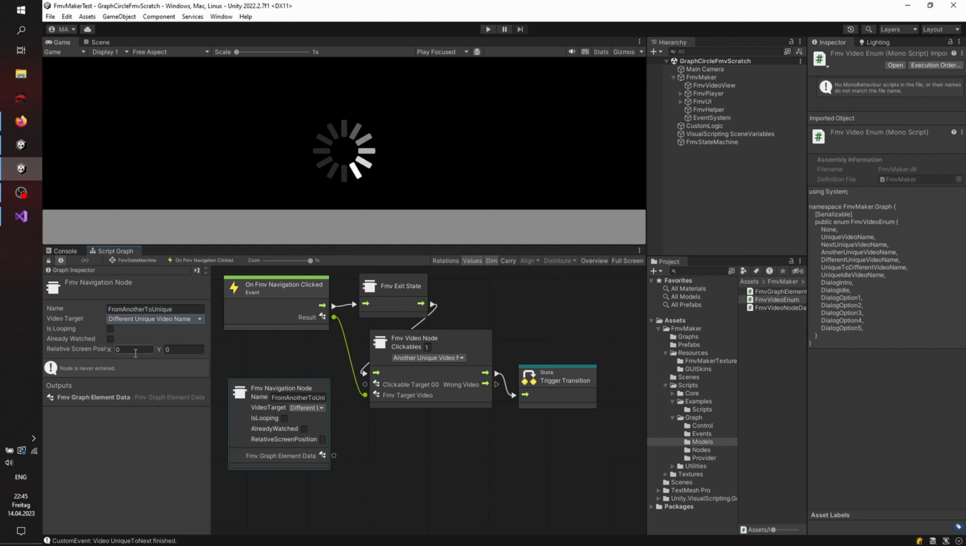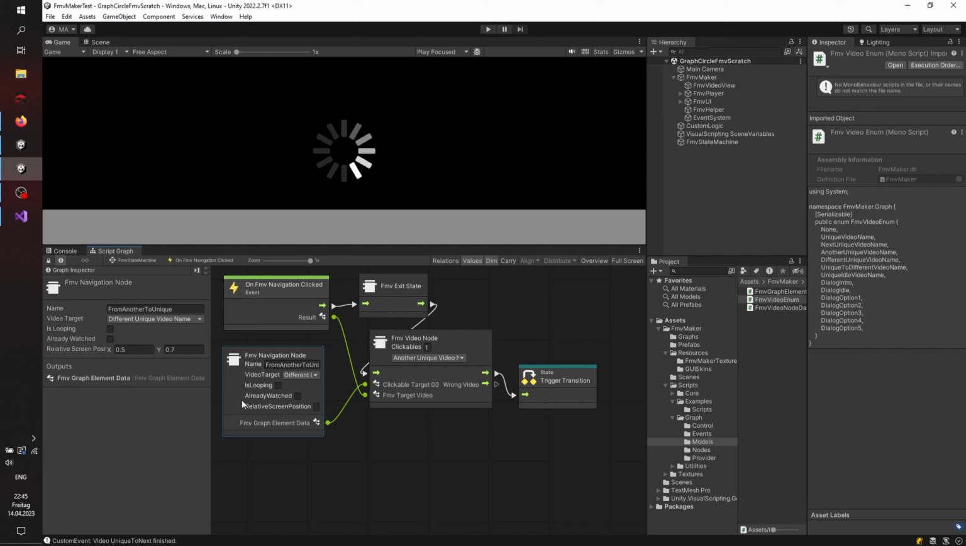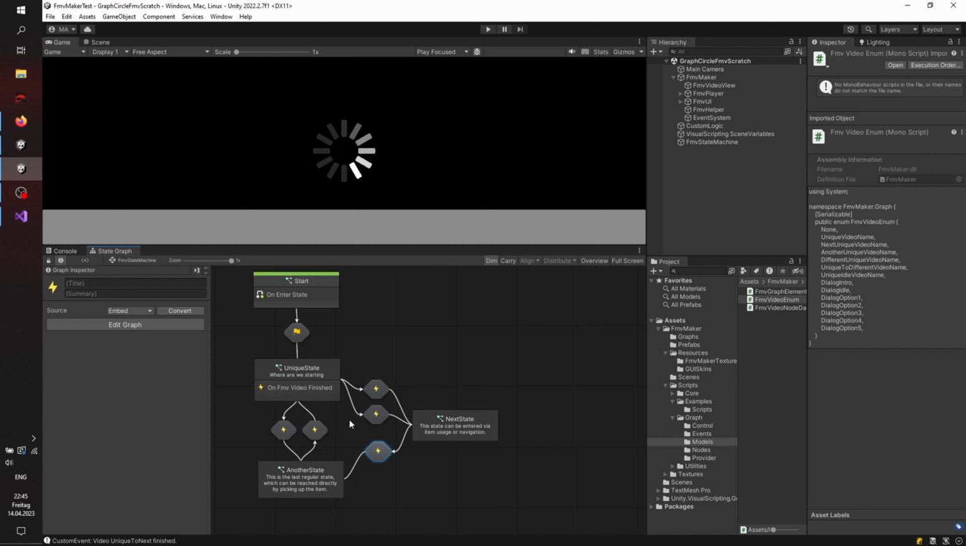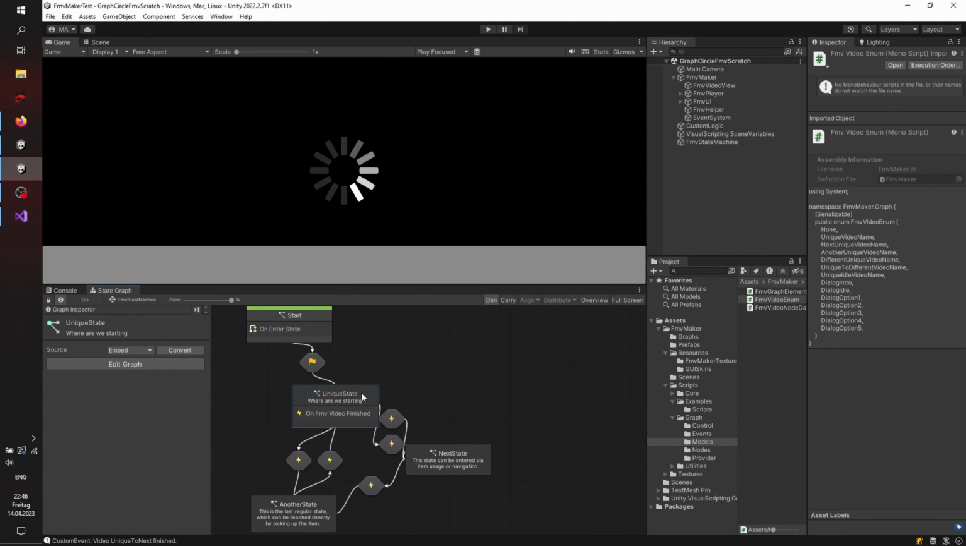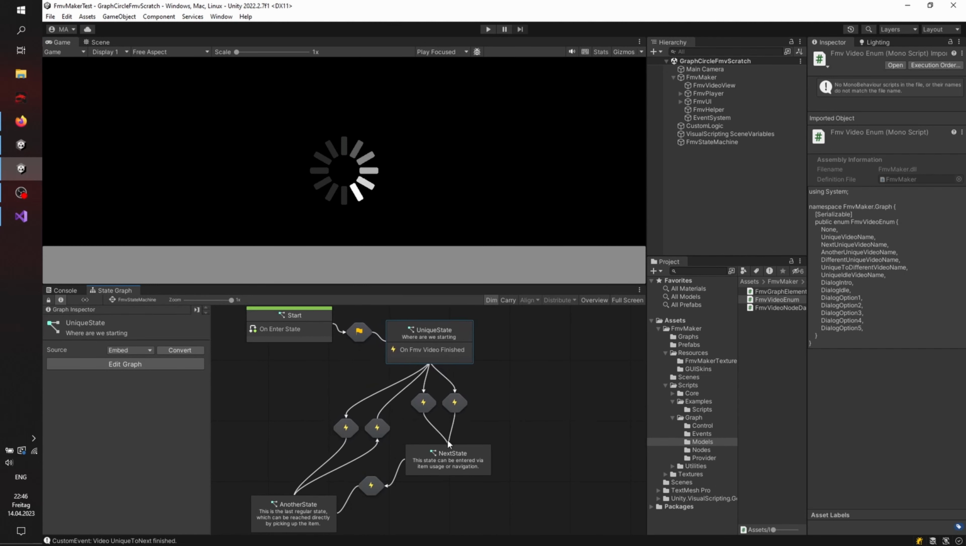There's no looping, no watched, and the position will be 0.5, 0.7, the same as we already had before when picking up the item. Link it to the clickable, so you can also freely use the copy paste method here. I'll just created it by hand, and well, that should be it. That should be the base graph for our graph circle FMV, and we'll just try to play it. I'll just make this a little bit smaller, move it together maybe over here.